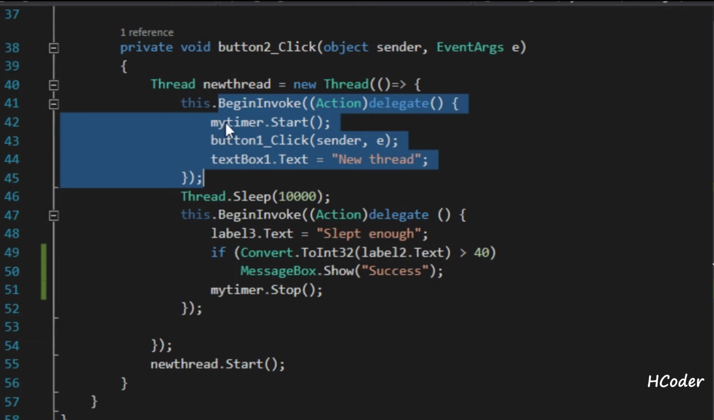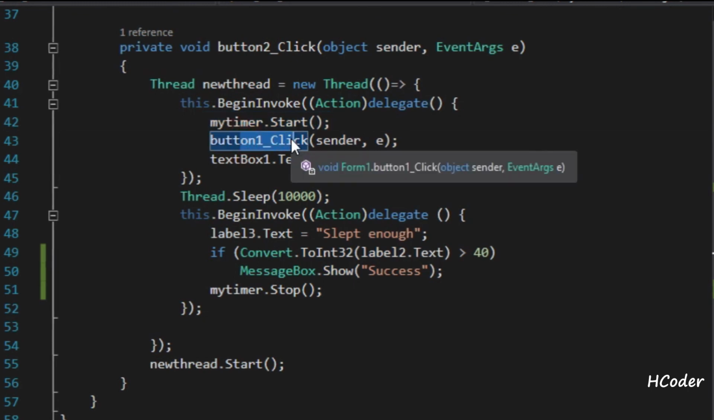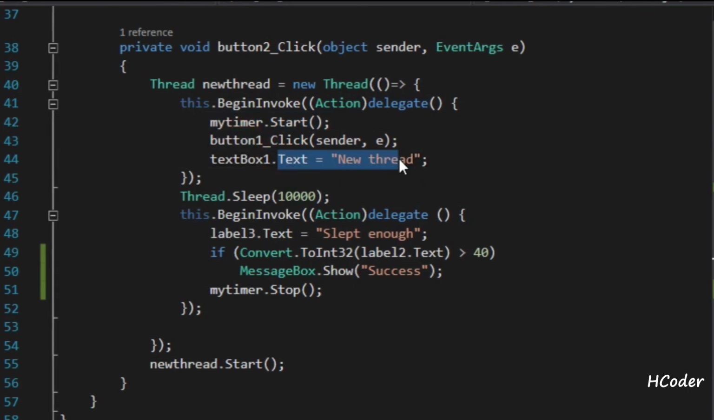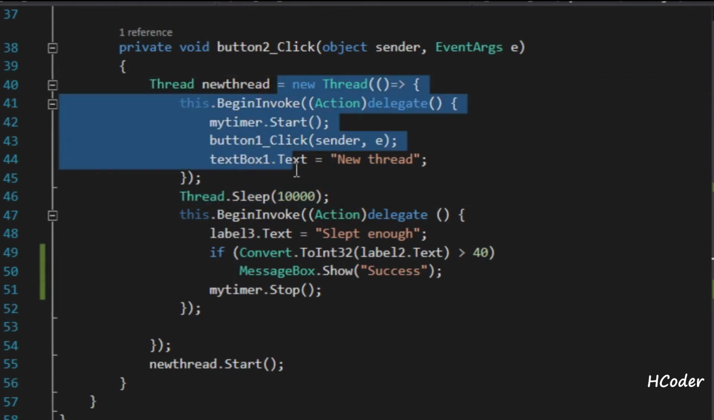So when I use BeginInvoke and then sleep this thread for 10 seconds, it won't affect the timer changes I am starting here, or any button click event that gets clicked, and all the changes will be updated. It doesn't matter if this thread is asleep or not, it always runs in a new thread, and we can see this in the output now.